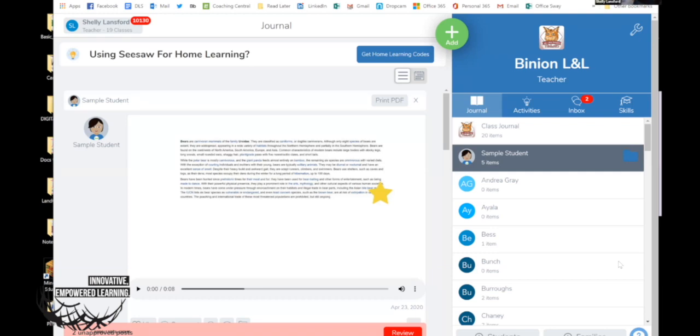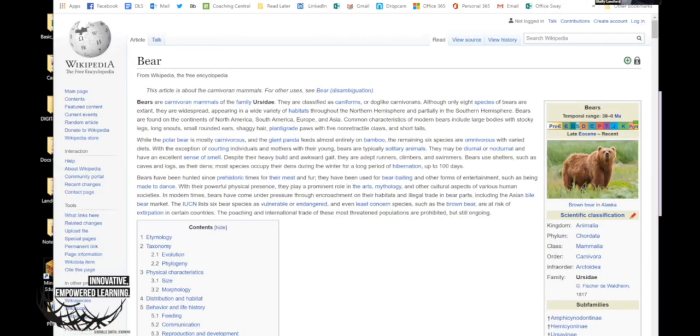We have one more that we want to show you very quickly, and that is Immersive Reader. So if any of you have students in your class who struggle to read, or have any kind of reading difficulty, we can use Immersive Reader. I'm going back to this Bear page to show you how we can use Immersive Reader.